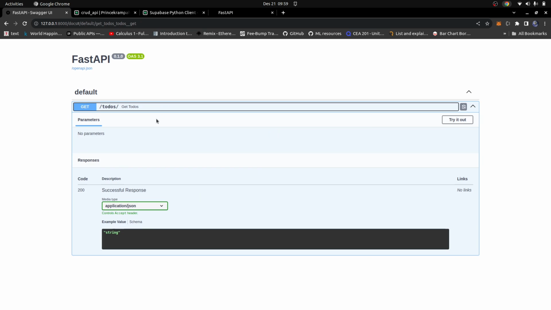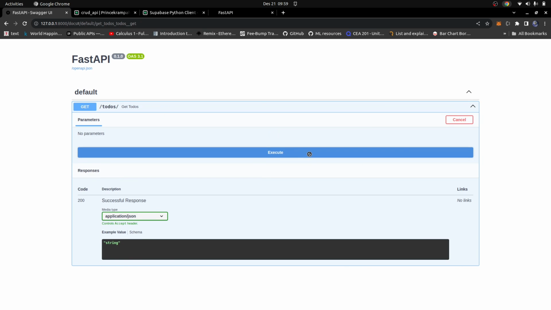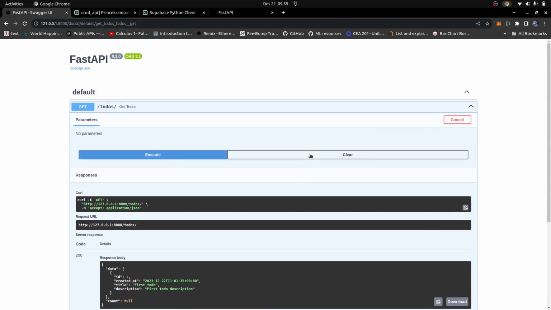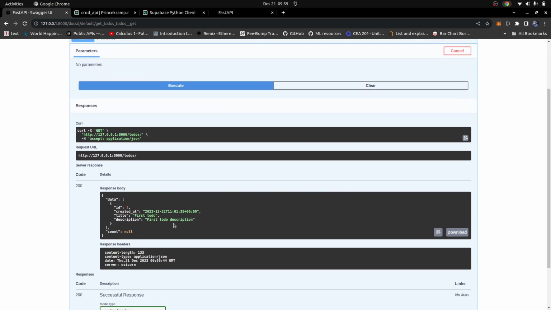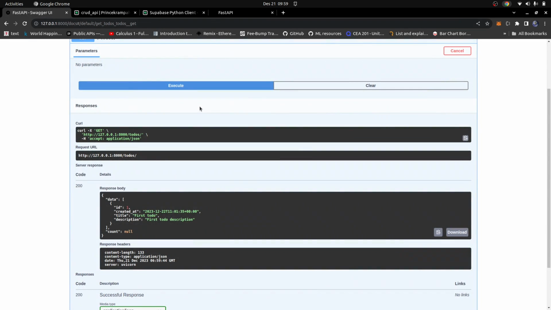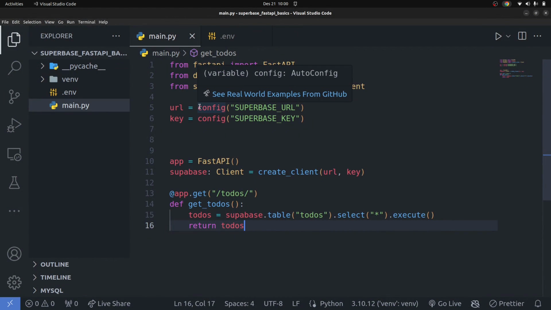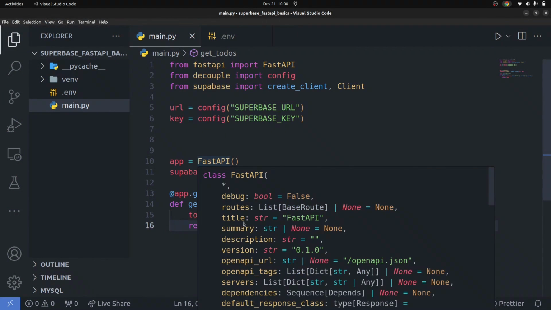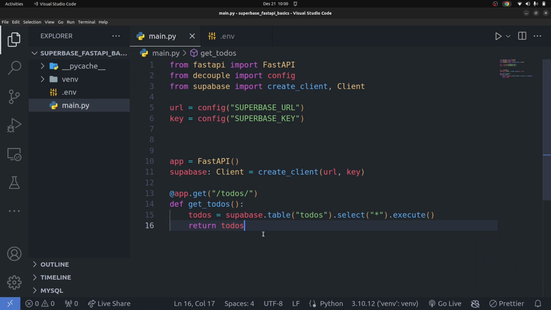So we have this right here, and you can click on try it out, and if you click execute, that should return to us the to-do, which is basically the fast to-do description, exactly what we have inside of our Supabase database right there. So good, everything works fine. Now let's write the route to retrieve a specific to-do, basically passing the ID of the to-do and returning that specific to-do.